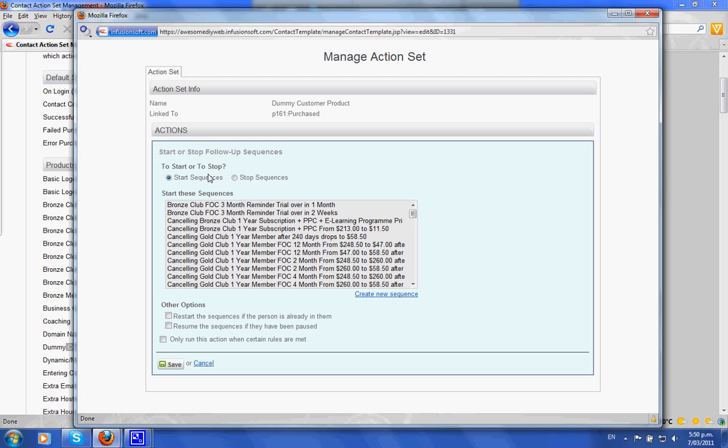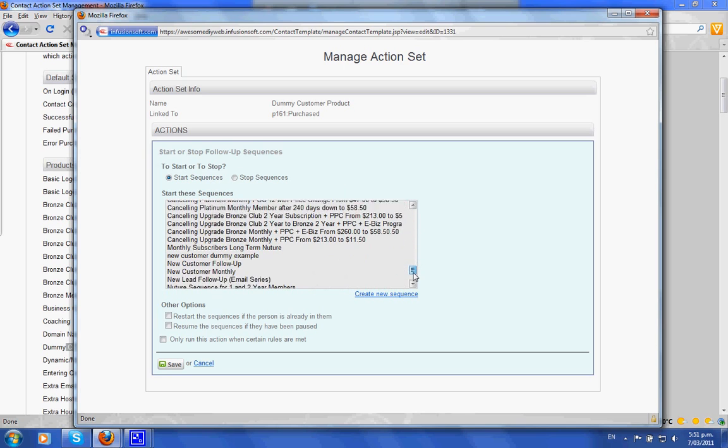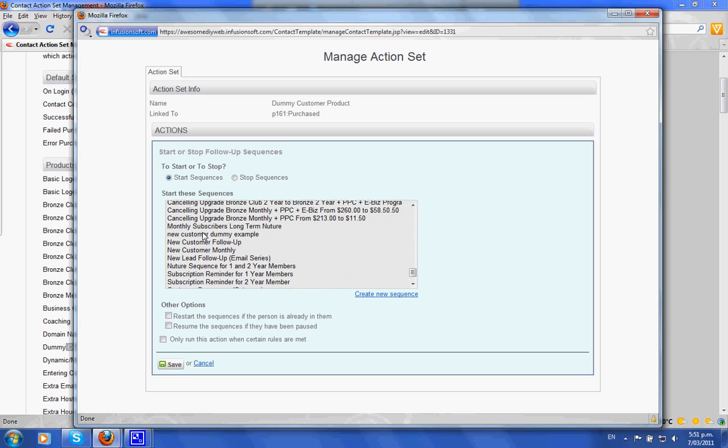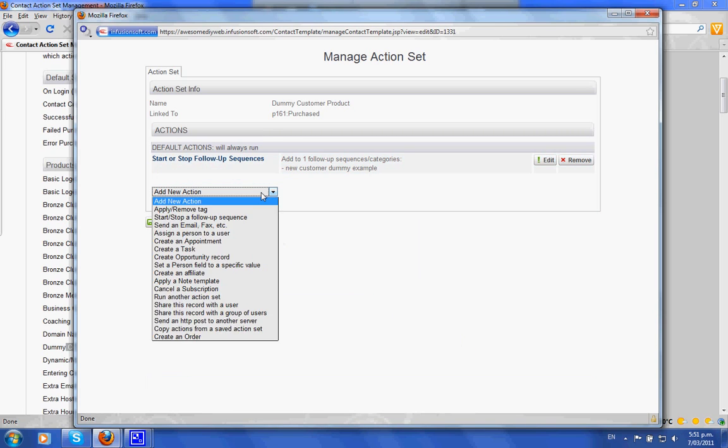So in this case, we want to start a sequence, and we want to go and find the one we actually created. So here we go, the new customer dummy example, and we hit save. All right, and that's it. Now say, for example, we want to tag the customer. So we want to apply and remove a tag, and they are now a customer. They are no longer a new lead. They're not a prospective client. They are an actual client.